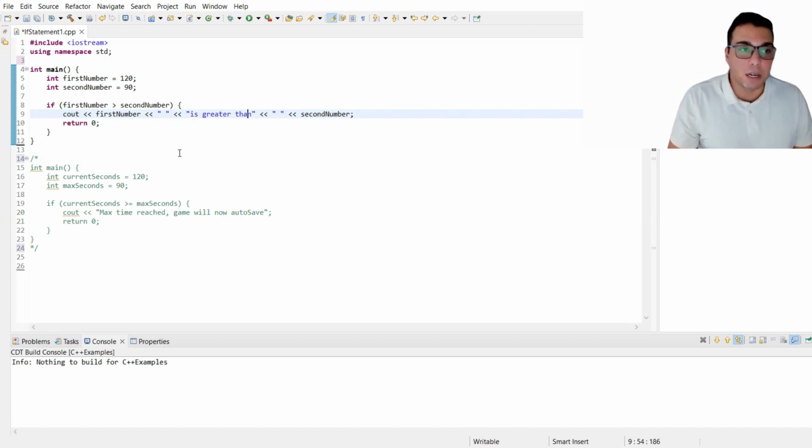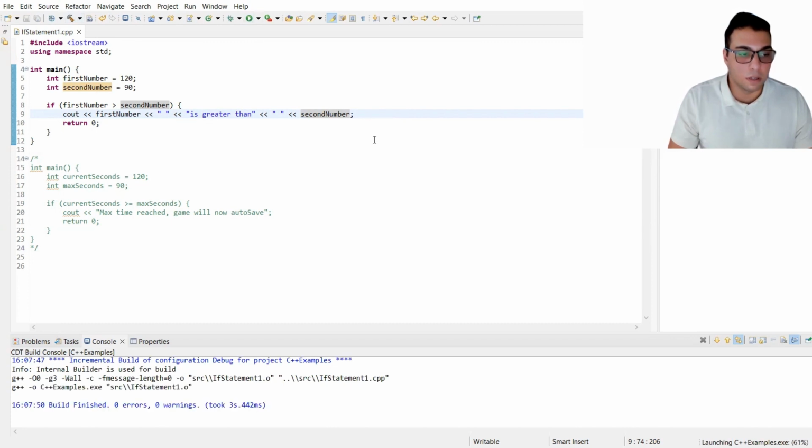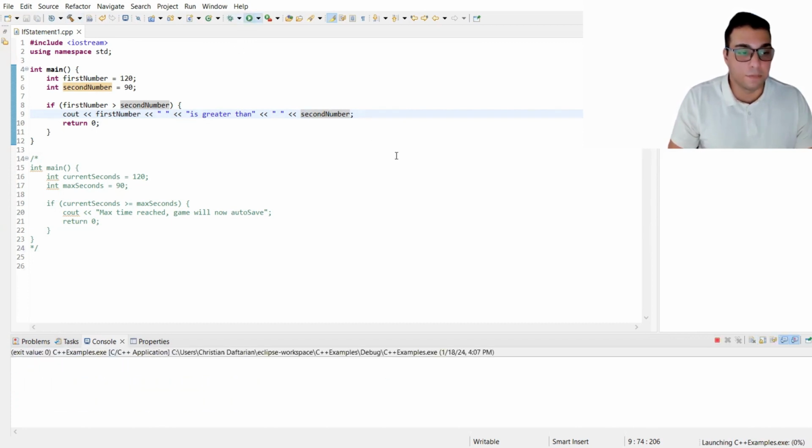So we're just going to print to console the statement. We're going to say what the first number is, add a space, say that it's greater than, add another space, and then second number. So basically, first number is greater than second number. Let's go ahead and build this, and run it and see if we get what we're expecting. 120 is greater than 90. So it looks like everything's working correctly.